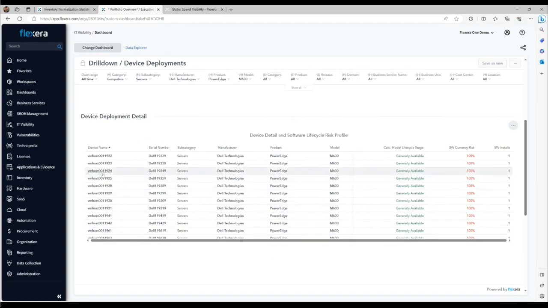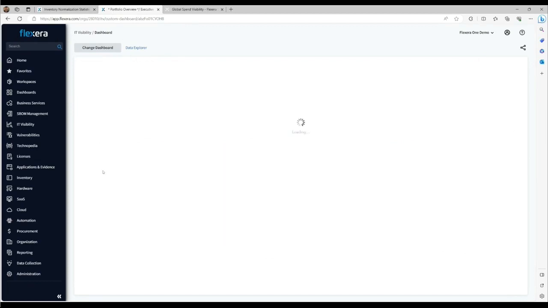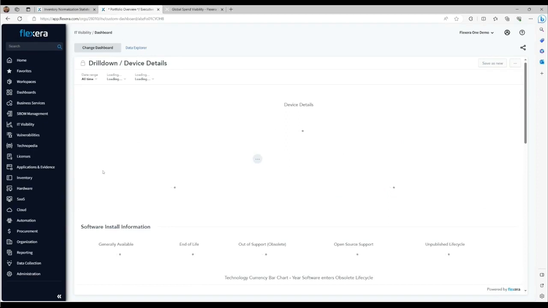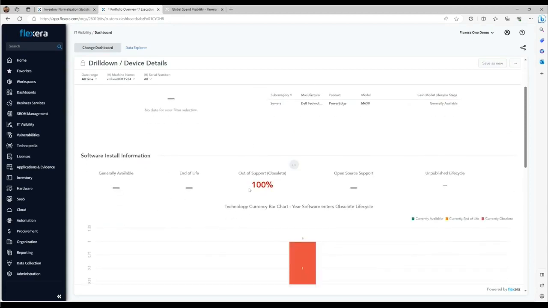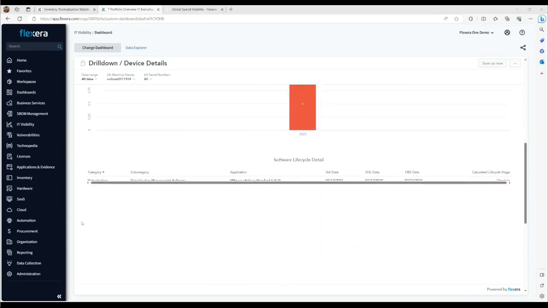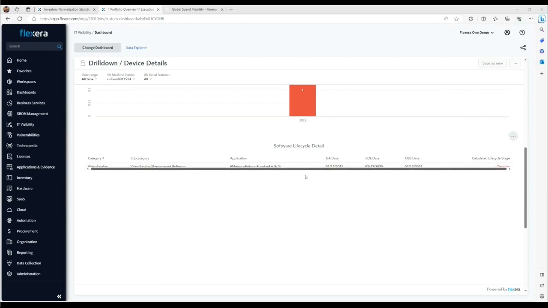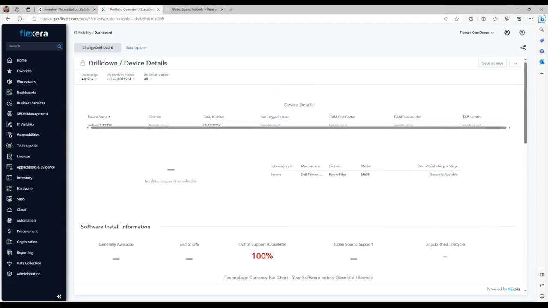And then if I want to see what's on that device, let's click on that. And so now I'm looking at, okay, here's a device. Not sure why that tightened up on me, but here's the PowerEdge. And this is pretty much 100% obsolete. So probably not a great example, but you can kind of see, and then whatever software is on that device. But it looks like this one wasn't a good example. Let me see if I can find a better one.